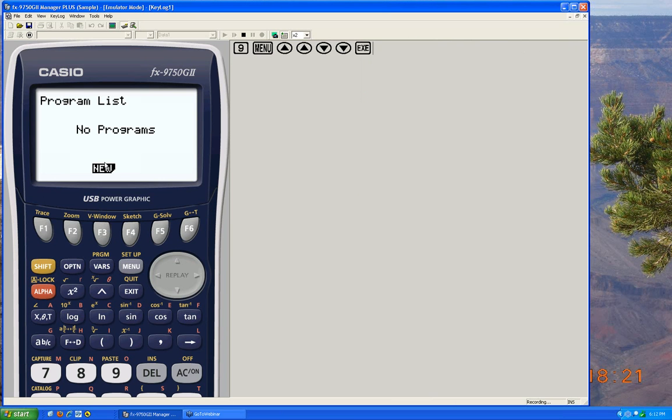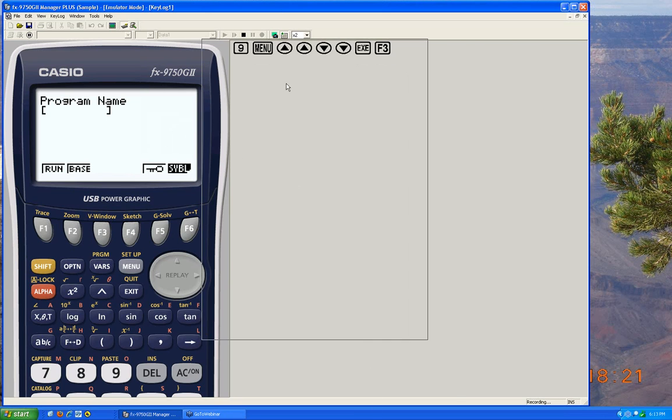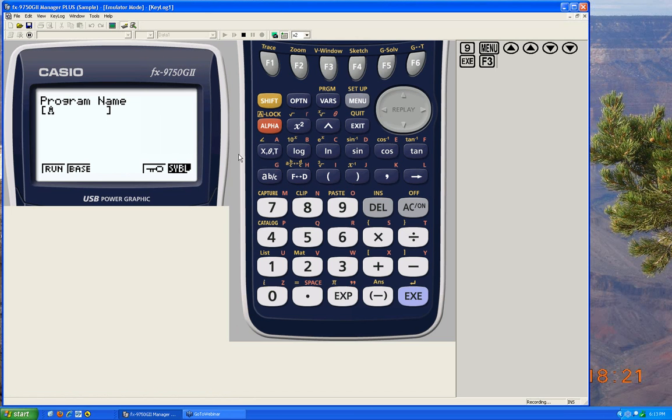when we are actually looking at the calculator proper, this New word would be directly above the key F3 here. So this is what we call a soft menu, a menu controlled by the software, and anything you see at the bottom of the screen here as the menu option is controlled by these F1 through F6 keys. So we're going to press the F3 key to create a new program. I'll move the keypad back here for a moment. And we now have the option to input a program name.